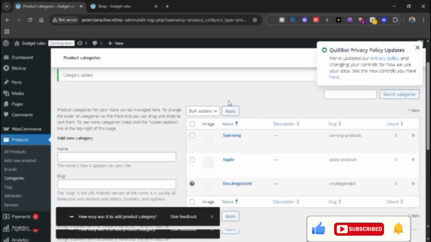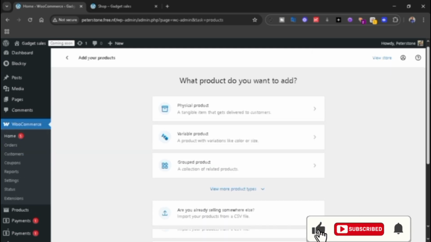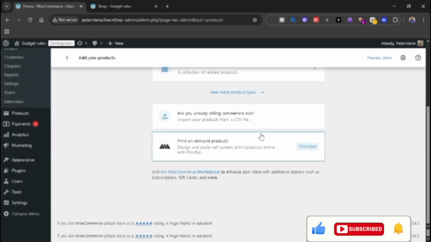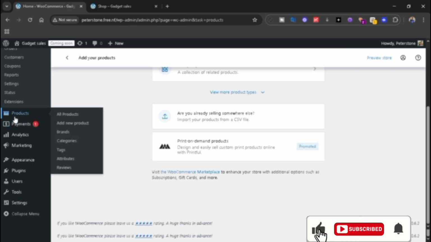So after adding all these categories, you can come over to this place now, click on all products to see the products that you have. There's no products currently listed on this store, so we're going to start by adding our own product. So to add our own products now, click on this place and click here where it says add new product.